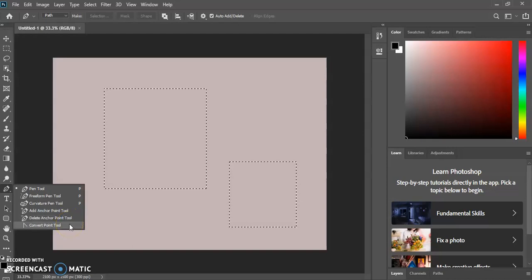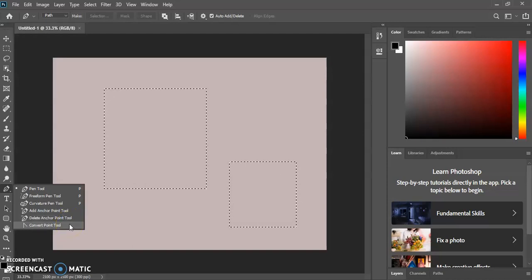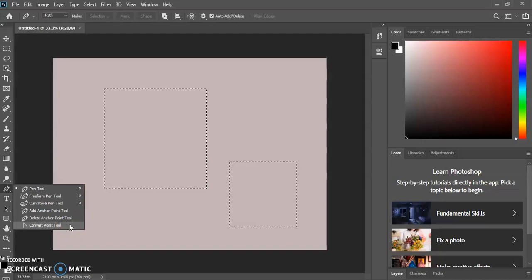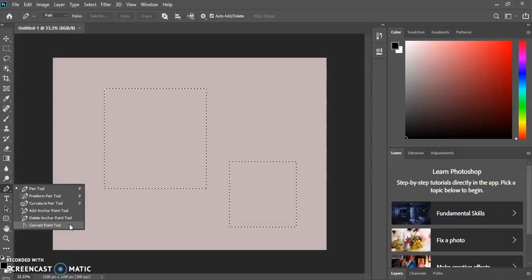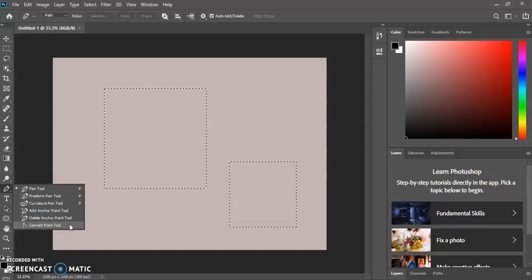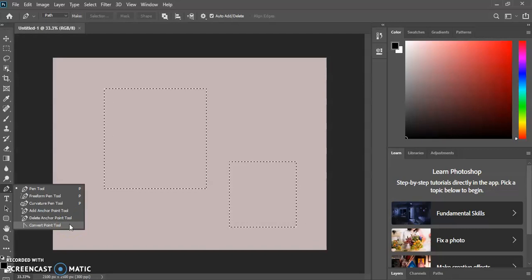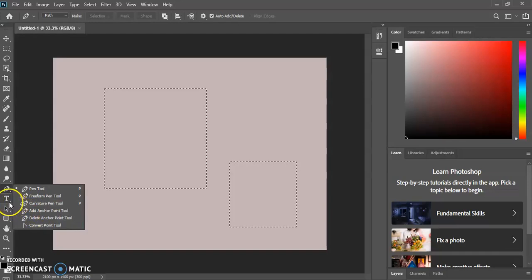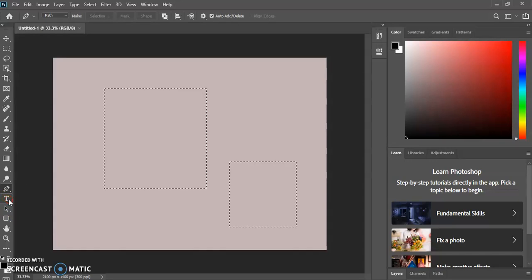Convert point tool. On a path, click on a smooth anchor point with the convert point tool to convert it to a corner point. Click a corner point to convert it to a smooth point. Then we look at the horizontal type tool.